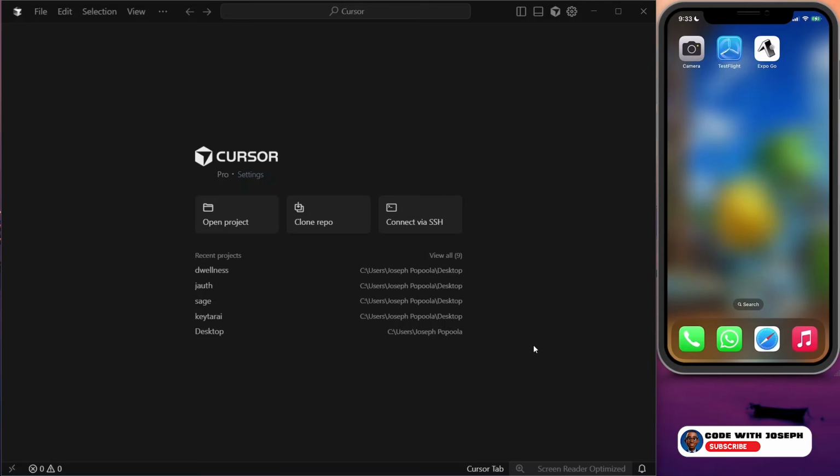So to start with, we're going to make sure we have our IDE open. For me, I'm going to be using Cursor. You can use any IDE of your choice, VS Code and the likes. Any one works really. And you're also going to have your phone open right here, or your simulator or your Android device connected. This is my iPhone right here. And on the phone, you're going to make sure you have Expo Go installed. You can get that on the App Store for free.